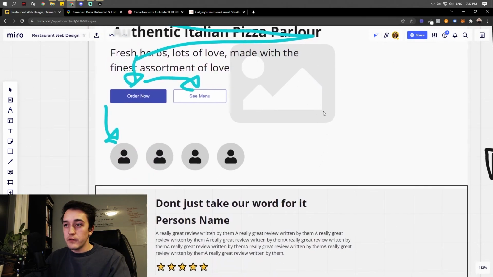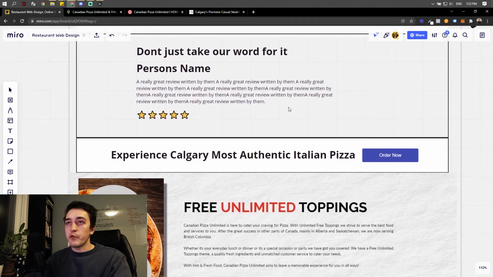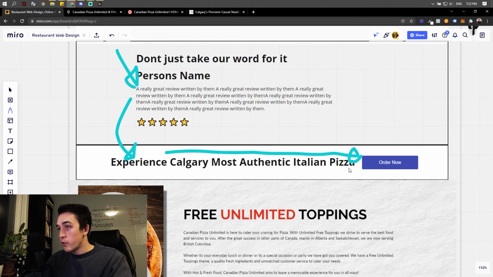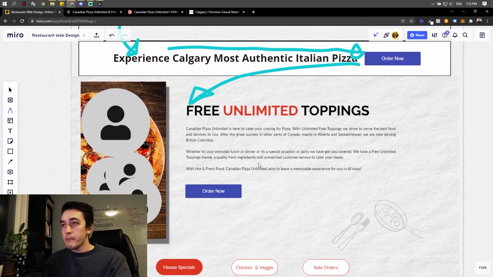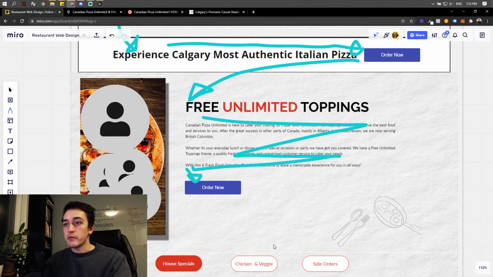Again, only about 60% of users actually scroll down. So if they do scroll down, we're giving them more validation. We see these awesome reviews. Then we see another call to action: Experience Calgary's most authentic pizza from left to right. Boom, order now. If I need further validation, I'm going to learn more about your team. I'm going to read the short story here. And then again, boom, order now. We're always asking for that sale.